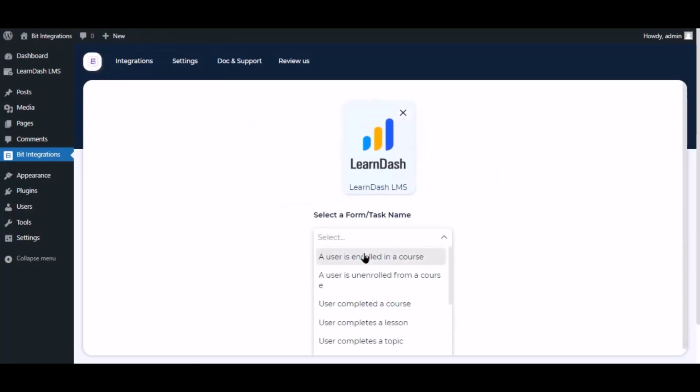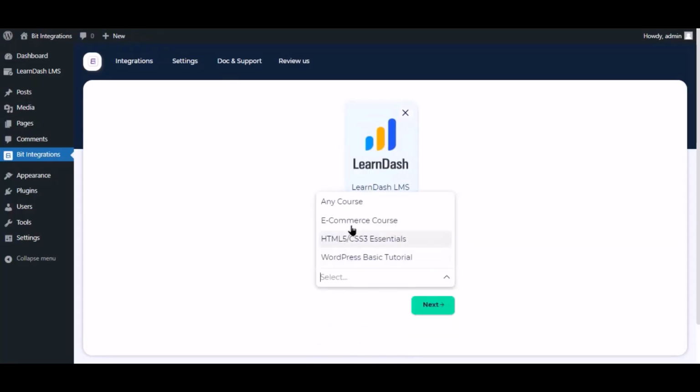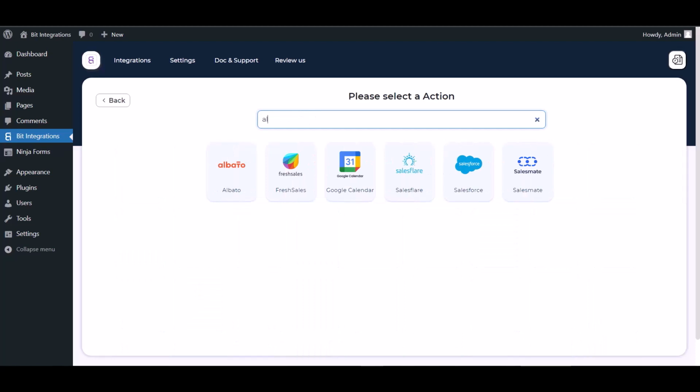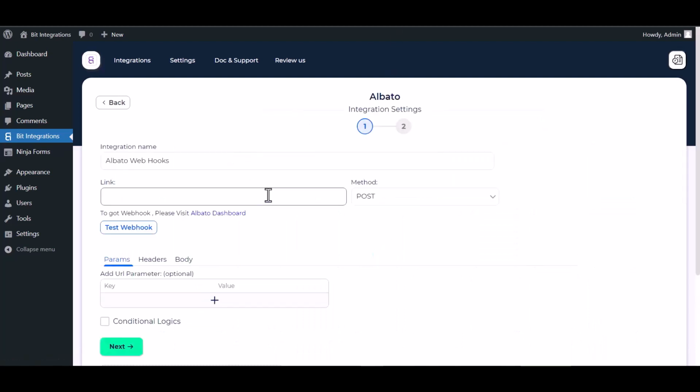Select a task and select a course. Click Next. Search and select Actions. Albato. Give here the webhook link.